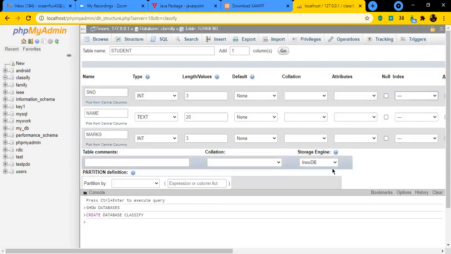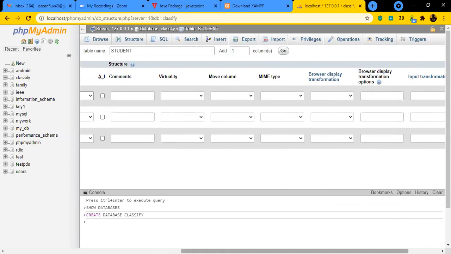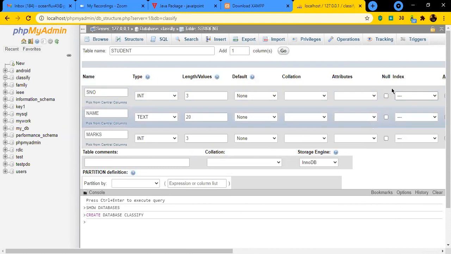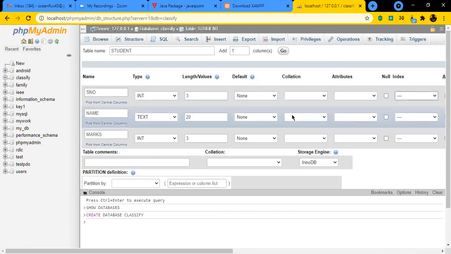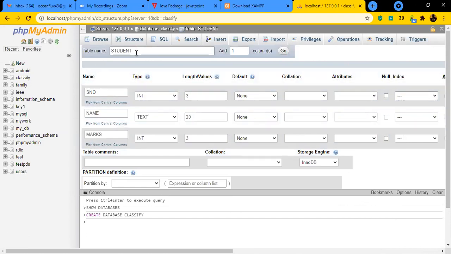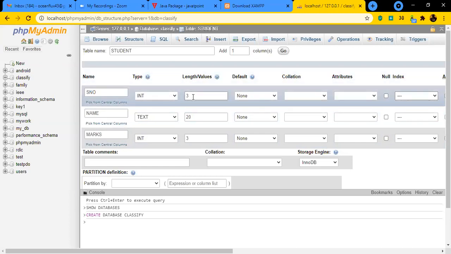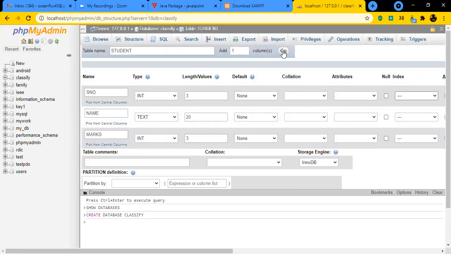Wait a second. There are so many things available, like DBMS and all that, but we don't want this one. These 3 things are enough. Don't go for all these things, you will get confused. For creating a table student, I am taking the column names: serial number, name, and marks, and the length of values is 3, 20, and 3. The name is a text, right? So just click on go.